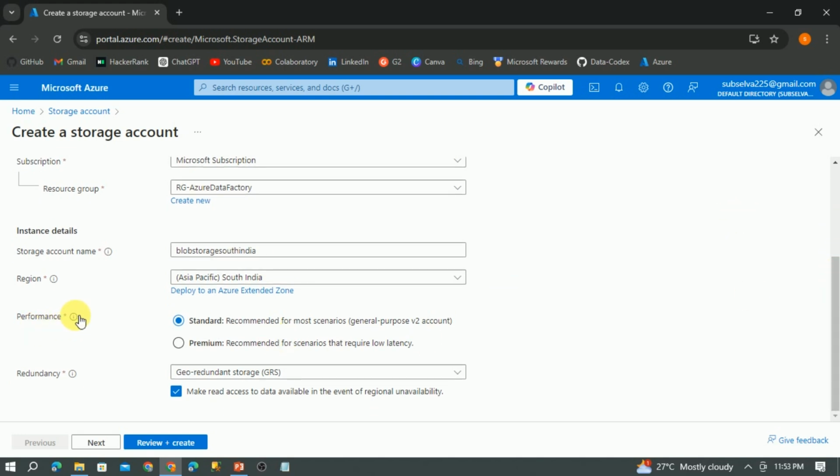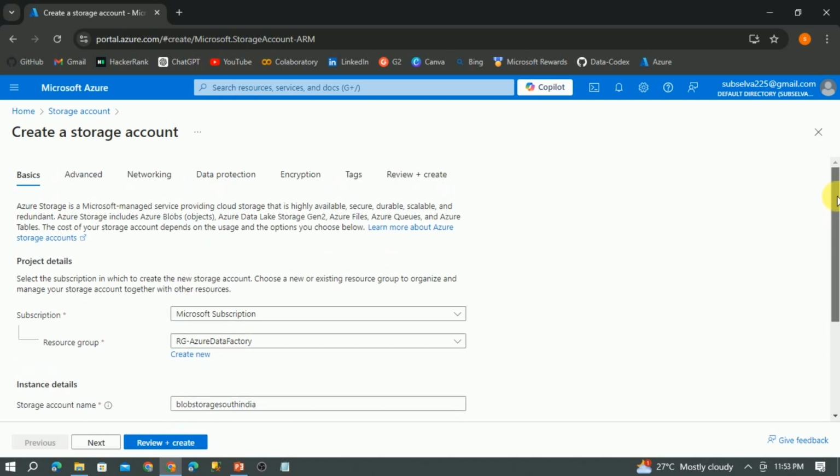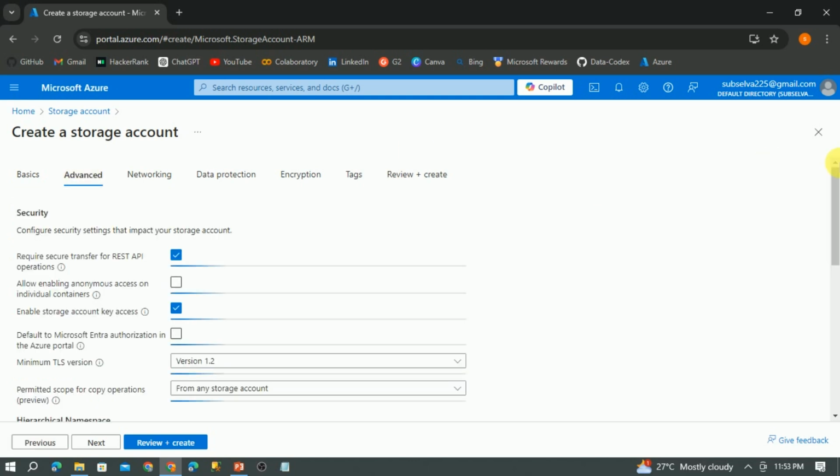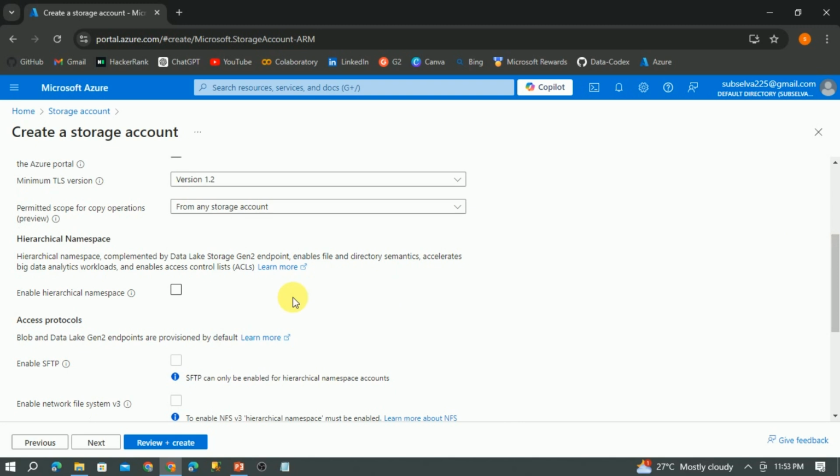So the performance will be based on the purpose we are going to use. The standard storage account will provide all the functionality to store and retrieve your data. So let us go with standard, and geo redundant storage will allow you to back up your storage in multiple regions, and in the advanced tab you can find the hierarchical namespace. By enabling this hierarchical namespace, you can change this blob storage into an ADLS Gen2 account.